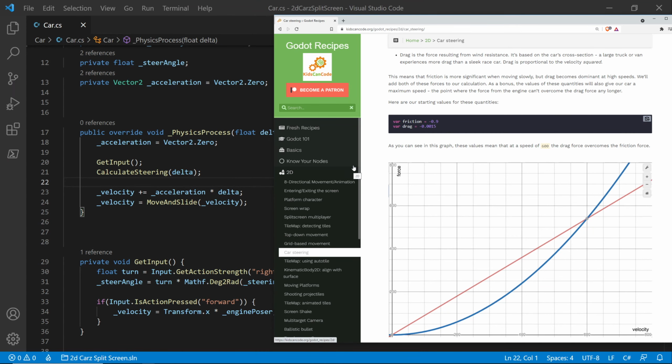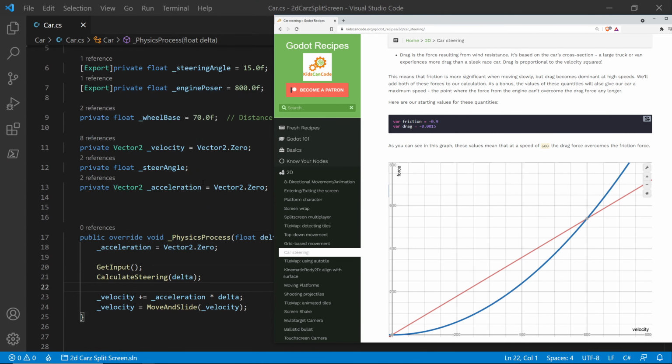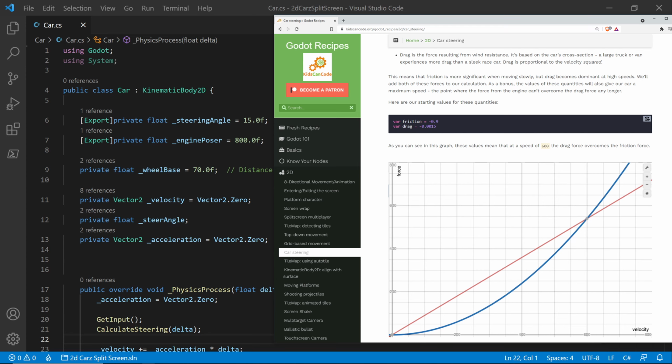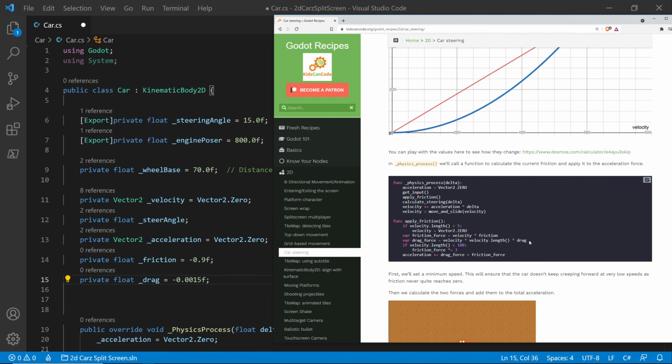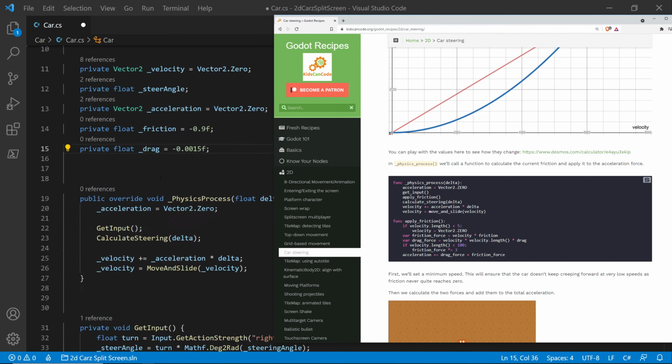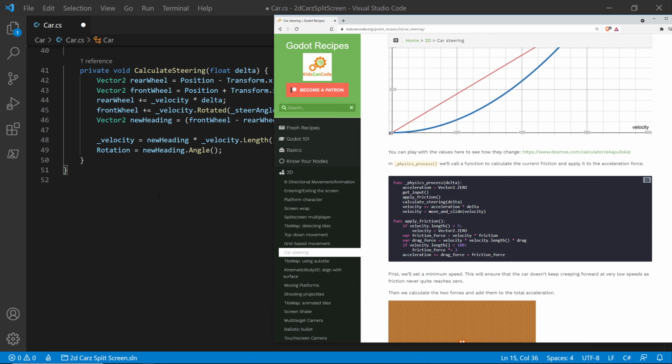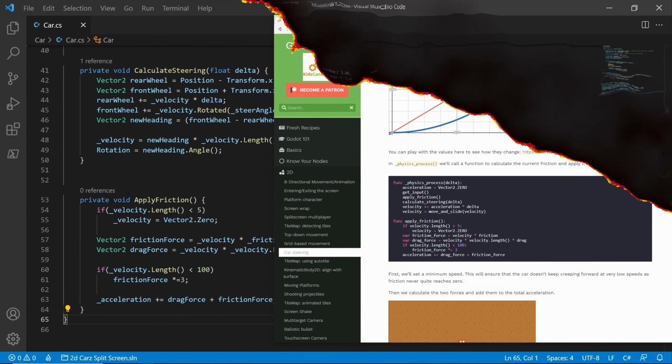So we have two more variables to add, the friction and the drag for our car. So I'm going to come up and I'm going to add them right under line 13. And they are both floats. Now do take note that both of these values are negative. So now we're going to create a new function called apply friction. And we're going to call that every physics frame to make sure it's updated. So I'll come down to the bottom and I'll make that function first. So apply friction. And here we go.